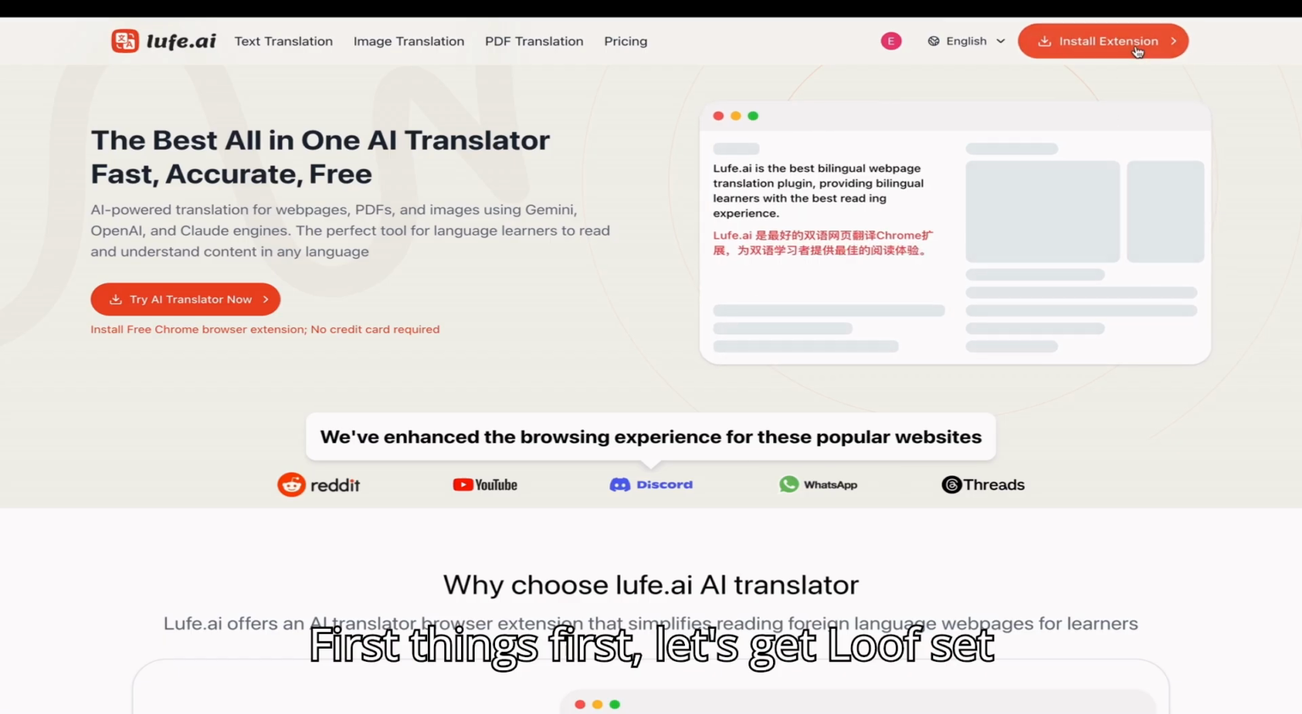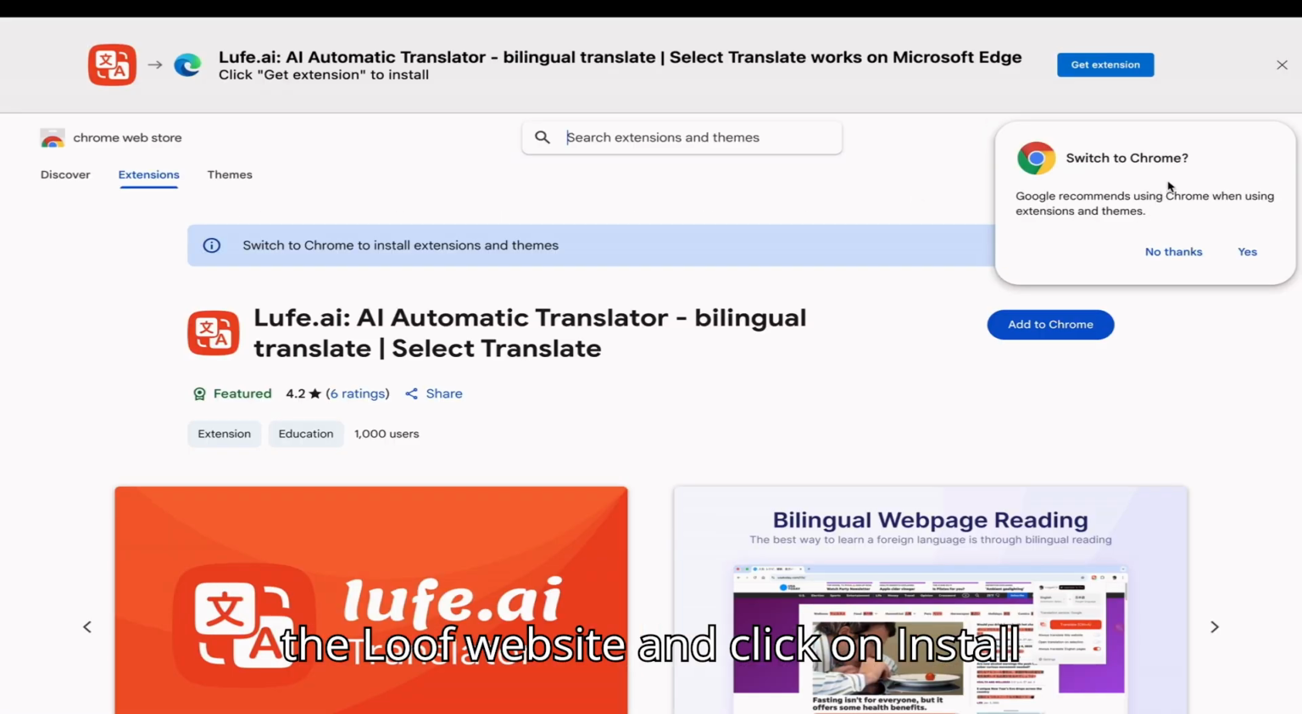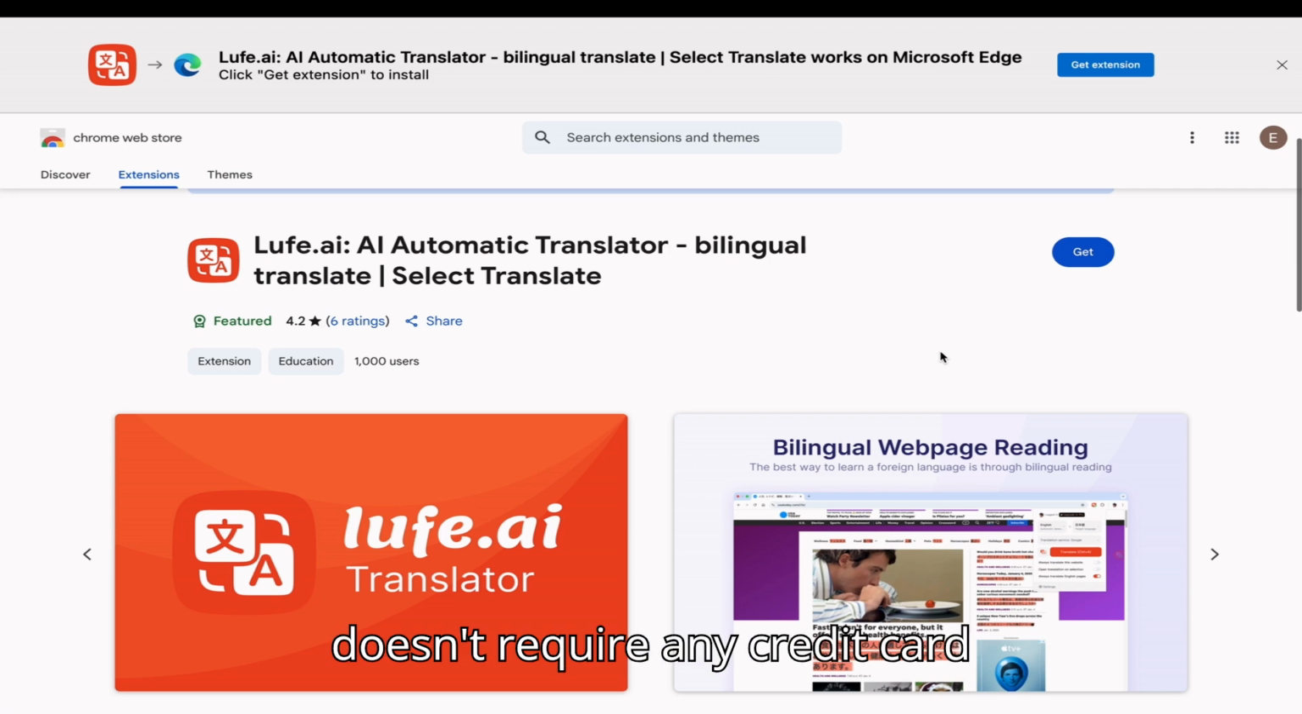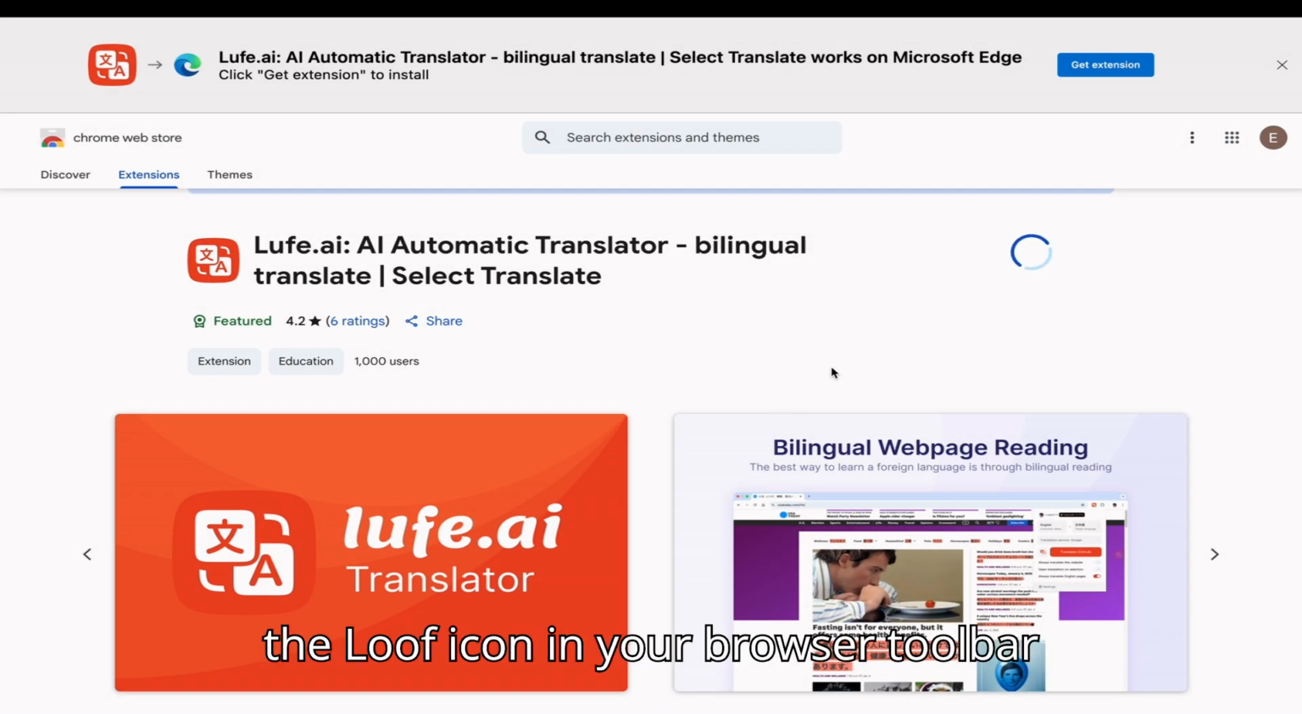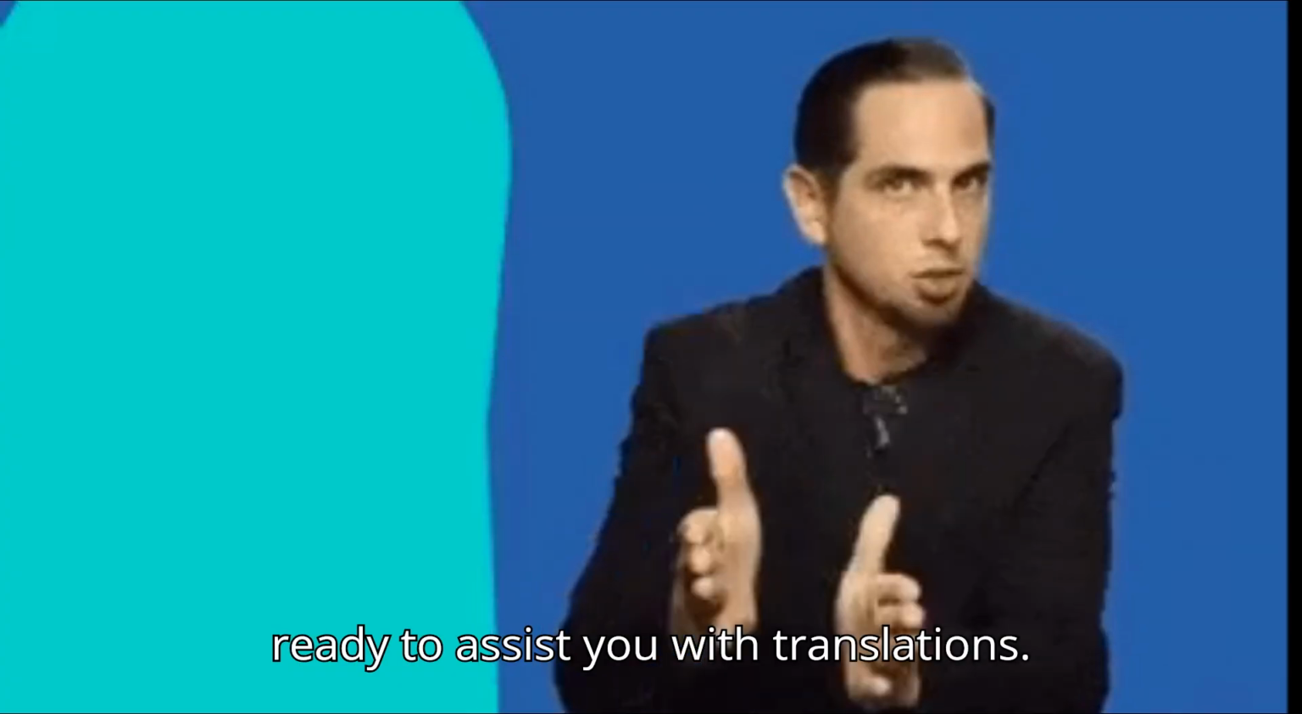First things first, let's get Lufe set up. So open your browser and head over to the Lufe website and click on Install Extension. It's free to install and doesn't require any credit card information. Once installed, you'll see the Lufe icon in your browser toolbar, ready to assist you with translations.